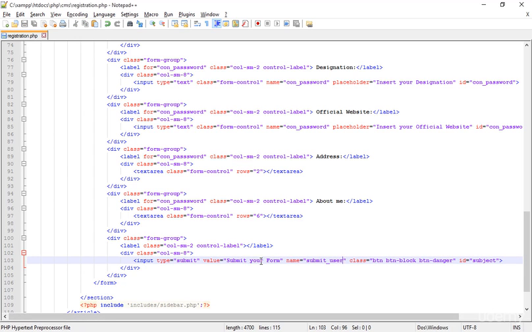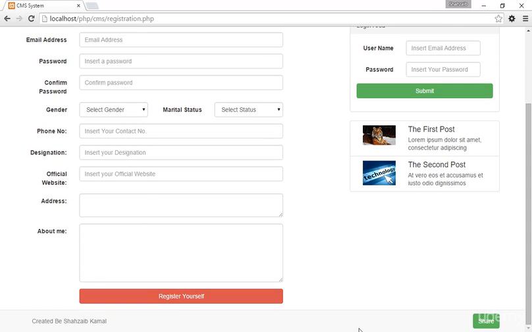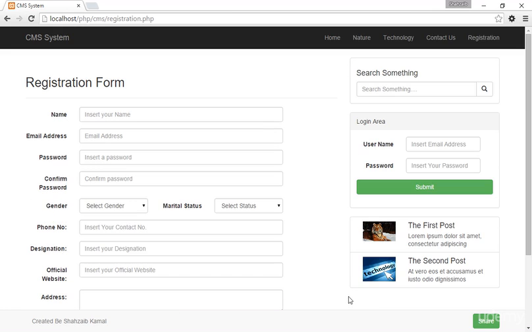And here I'm not typing submit your form. Here I'm typing register yourself. Save that and refresh that again. Okay, this is the register yourself area. Register yourself. So everything is totally clear, and what more I have to do is just programming it.